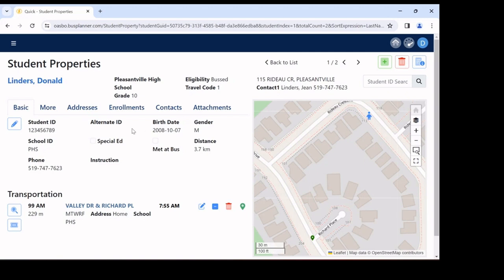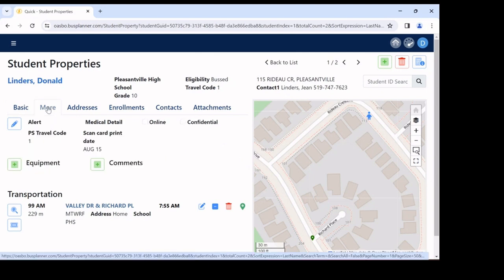So let's continue viewing the student information over to the left here. Under the basics tab, we can see the school ID, the student ID, distance to school, and that type of information. In the More tab, you're going to be able to see medical information, equipment, extended properties, comments. If you ever needed to add or edit any details on this page, we have the pencil here for editing and then the green plus here for adding.